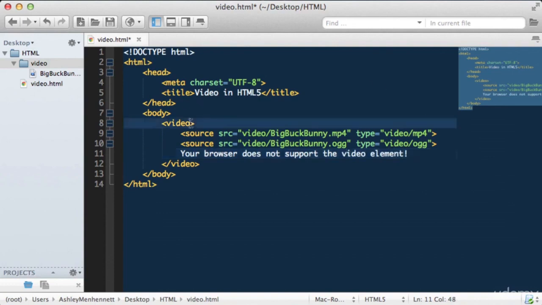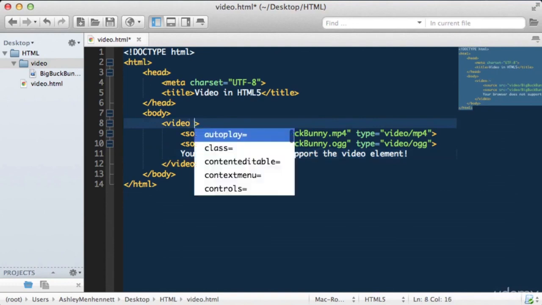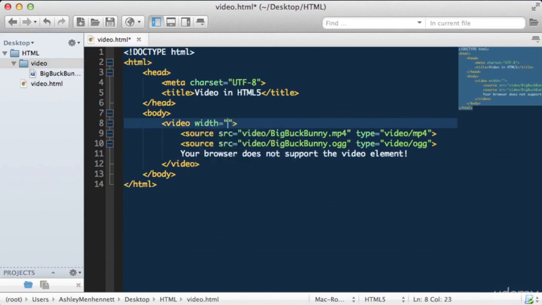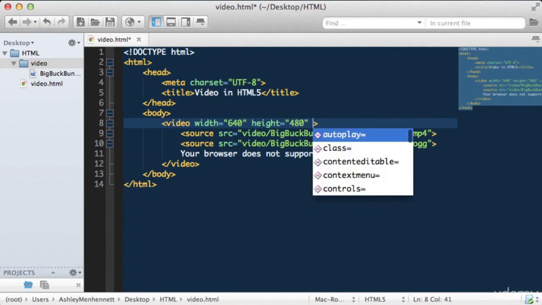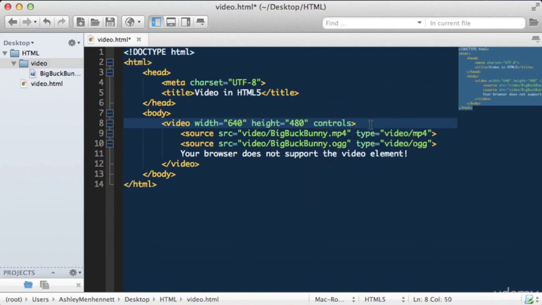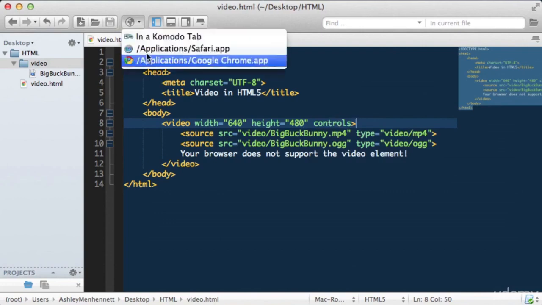And in the opening video tag, we actually need to pass in a width, a height, and an attribute. So we'll start off with the width. For this, we're going to say 640, that's 640 pixels. And the height, we're going to set this to 480 pixels. And we need to pass in the attribute of controls. And it looks just like that. So now let's go ahead and save this and check it out in the browser.